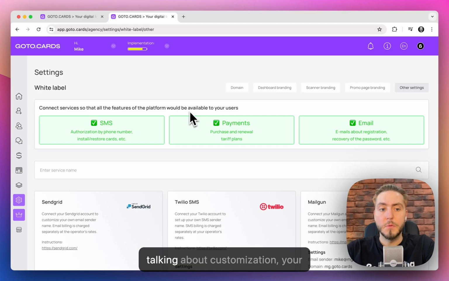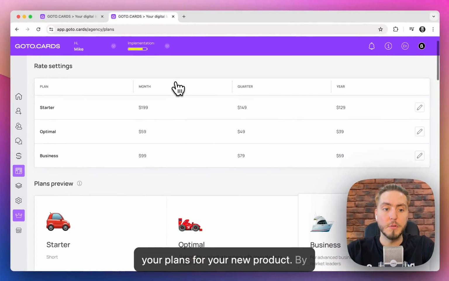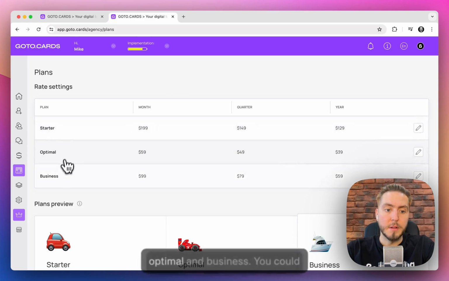Well, if we're talking about customization, your white label usually takes something about from 1 to 2 hours, not more. And obviously, it's really easy to do, and you can do it by yourself without any problems. As a next step, I recommend to customize your plans for your new product. By default, we have 3 plans for reselling. Let's name it Starter, Optimal, and Business.